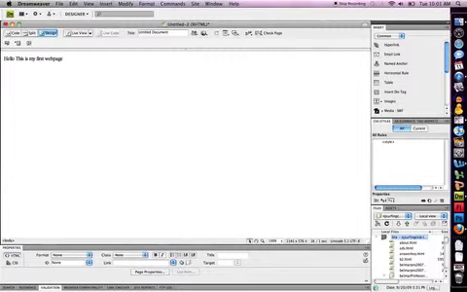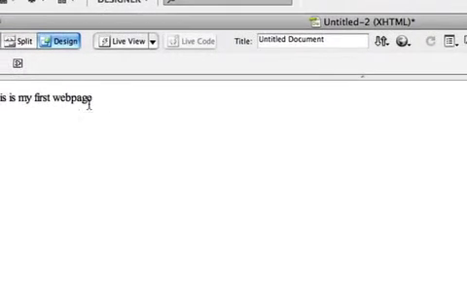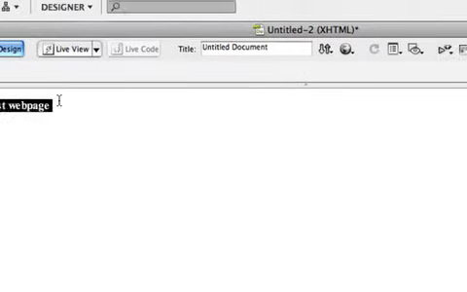However, you'll also notice at the bottom of the screen, there is something bold, italic. So you can do things like bold and italicize the text. For instance, I can bold it.